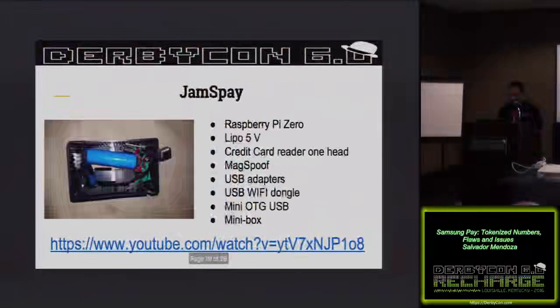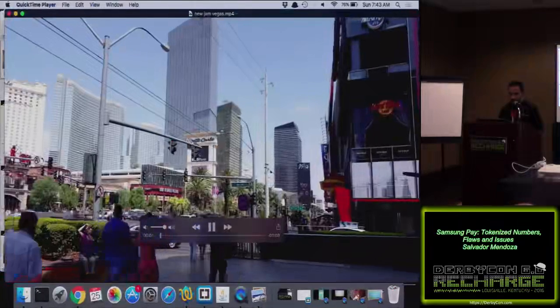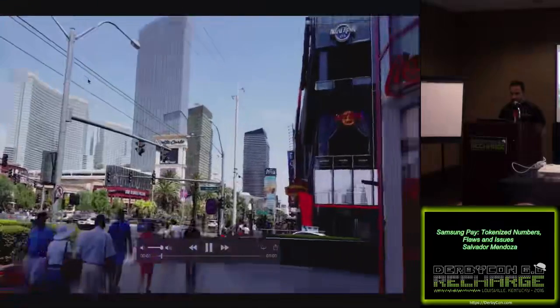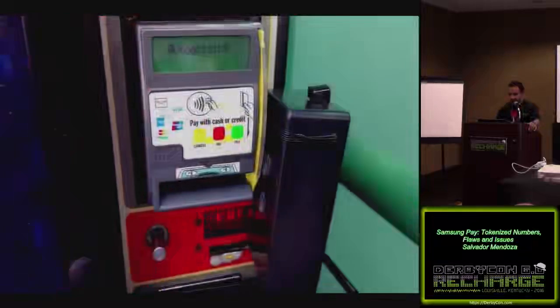So the next device was JamsPay. JamsPay is a new device. It's the same thing, but you can put this device on the terminal, close to a terminal. Basically it does the same thing. You can just leave it at the terminal, and a person comes to the terminal and tries to make a purchase, and it sends this token to the email. But I improved this tool, and you're going to see it in the next videos. It's going to have a Python web server, so you can control the service from the computer.